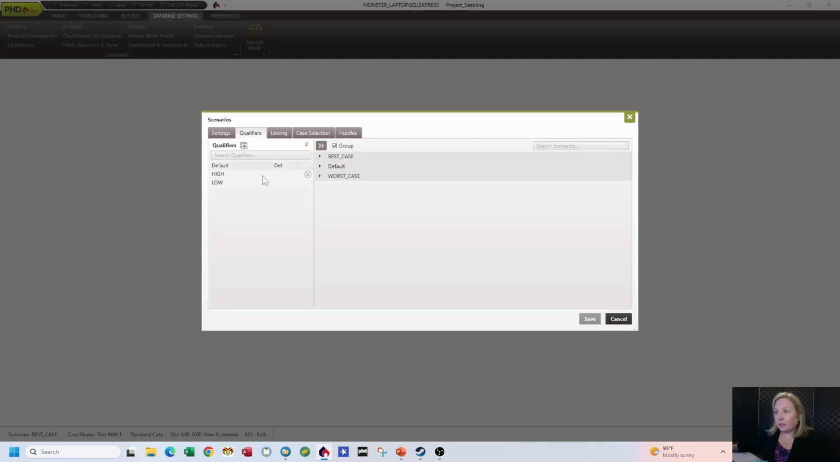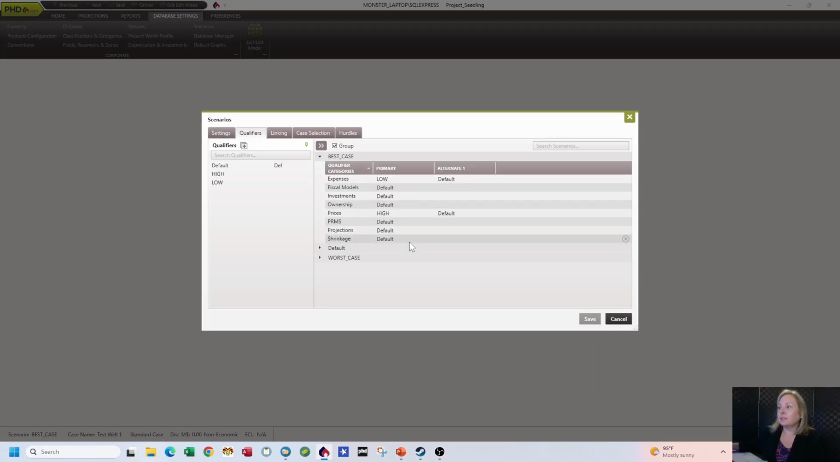And then on the Qualifiers tab, this is where you can choose for each of your scenarios which qualifiers are going to be utilized for each section. So for example, I have a default database where all inputs that I was putting into this database were being qualified as default. But now that I've made a best case scenario, I've also established two qualifiers called high and low. And you can add qualifiers really easy. You just add this plus, and I'll put one called test, and now that'll be on the list.